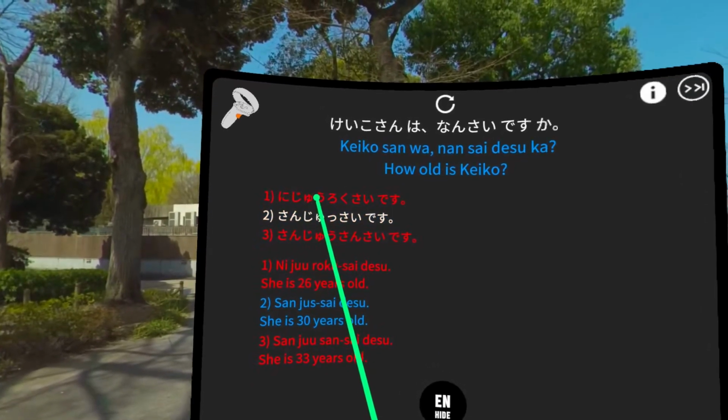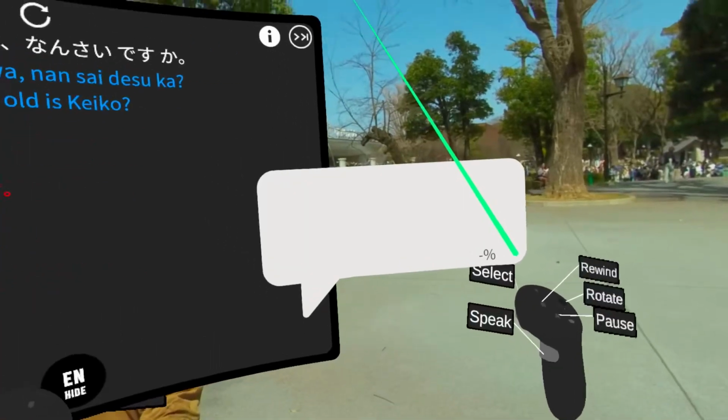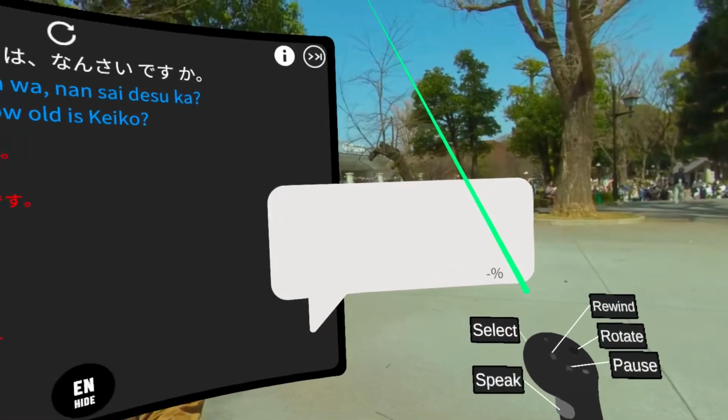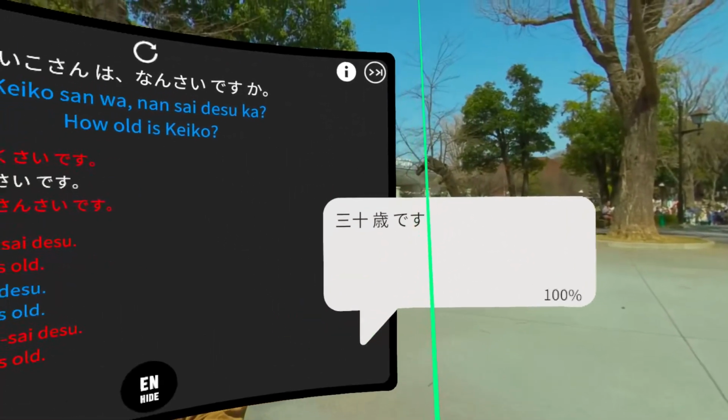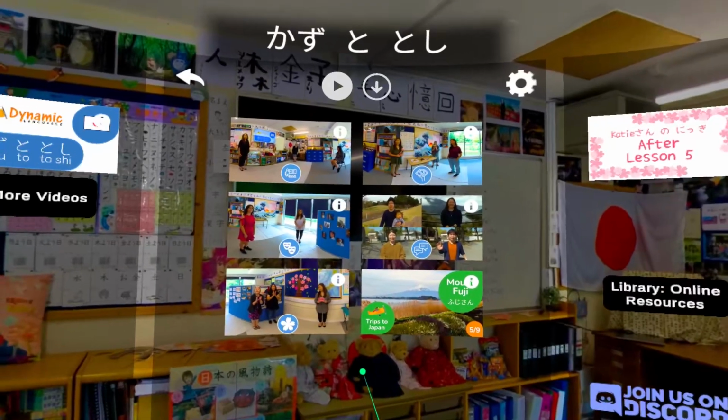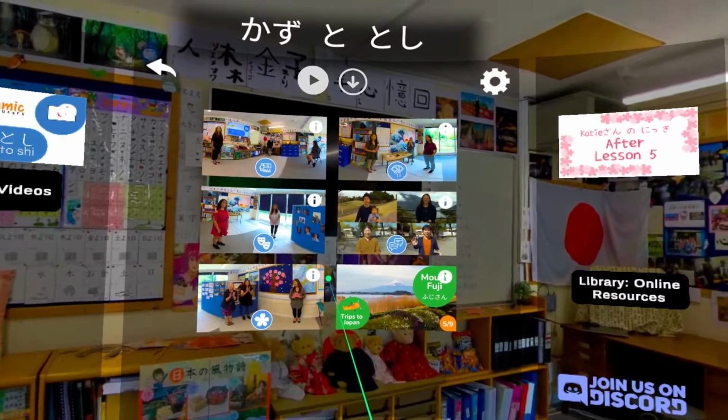Then you repeat by speaking the answer. At the end of the lesson, you're awarded a petal for finishing, and then you go on a short trip to Japan.